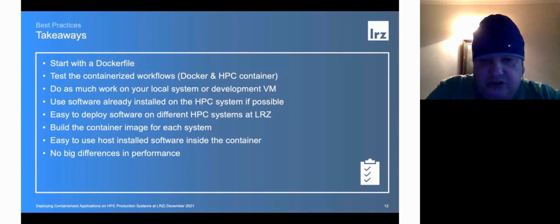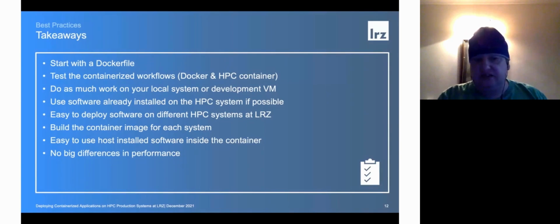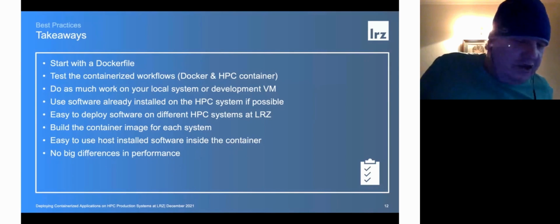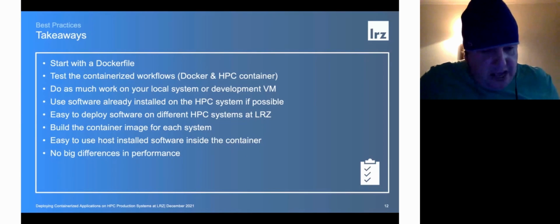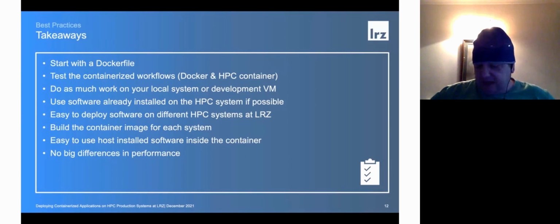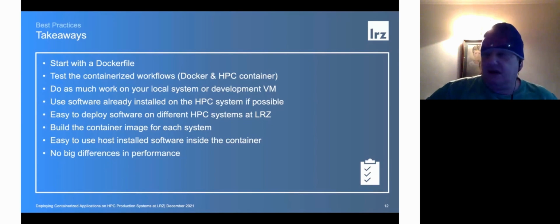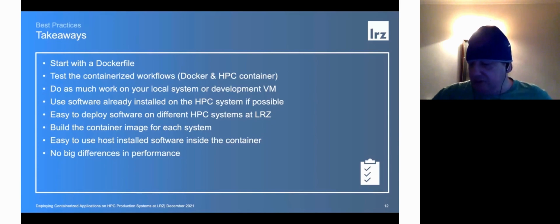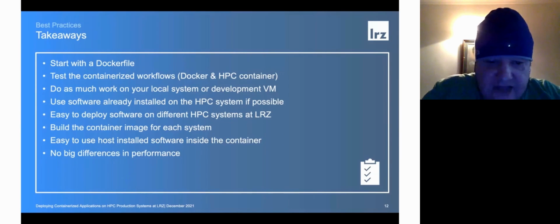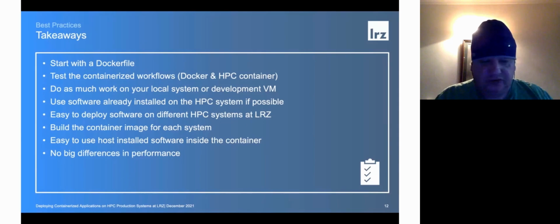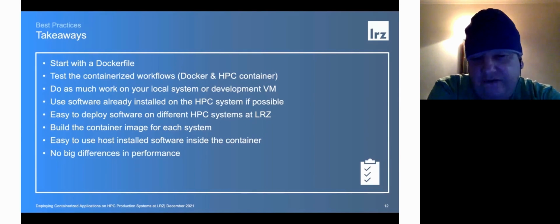Again, use host software inside the container. It's relatively easy. You just use that bind command. In terms of performance, there's no big difference. A year or so ago, there was a paper written by some of the guys at Sandia, Livermore, Los Alamos, on the performance of containerized software versus bare metal software on HPC systems, and the difference was minimal. And the experience we've had at LRZ is the performance differences are minimal.